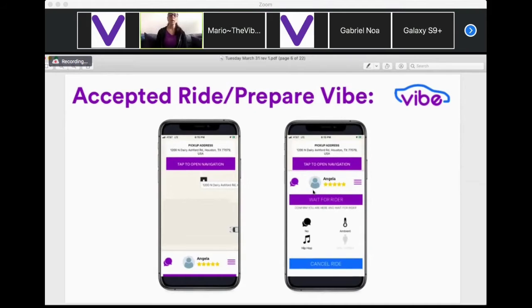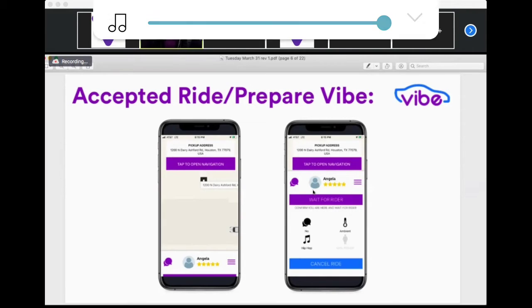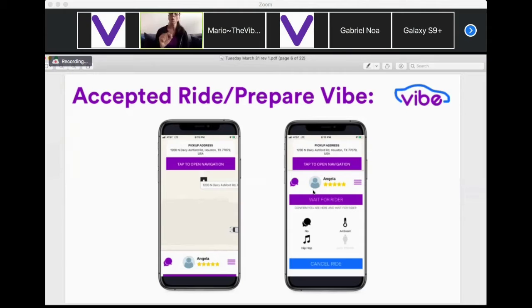Okay, accepted ride, prepare to ride. The next screen that'll come up is the navigation part. On the top you'll see tap to open navigation, and you can do that at any time. It will stay with you on all the screens, so it's very accessible and you'll be able to get into the navigation mode right away. On the bottom you'll see another bar, or you can actually flick up. It's a very, very light little flick up, and that will take you to the next screen.